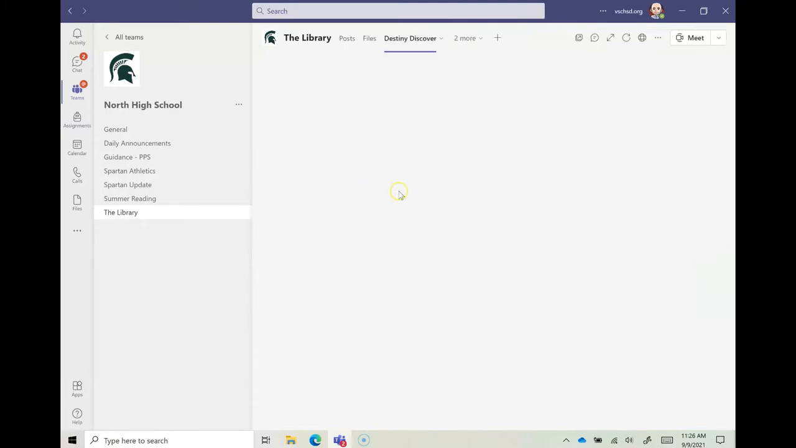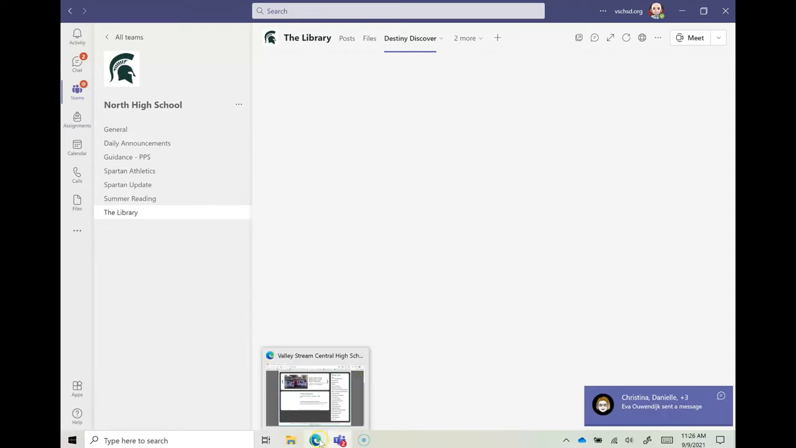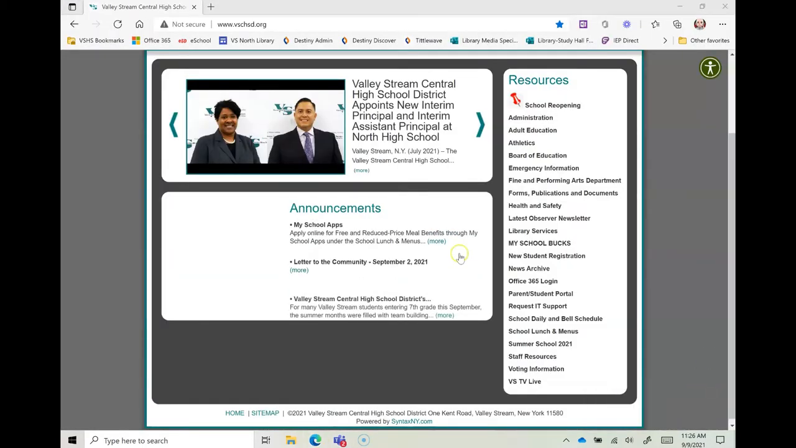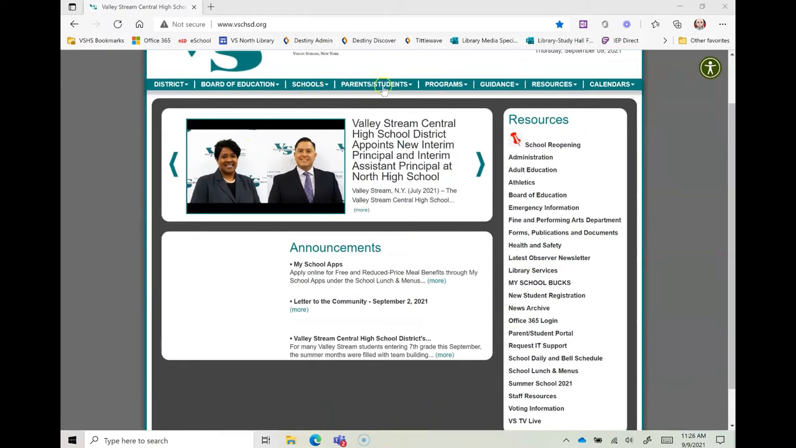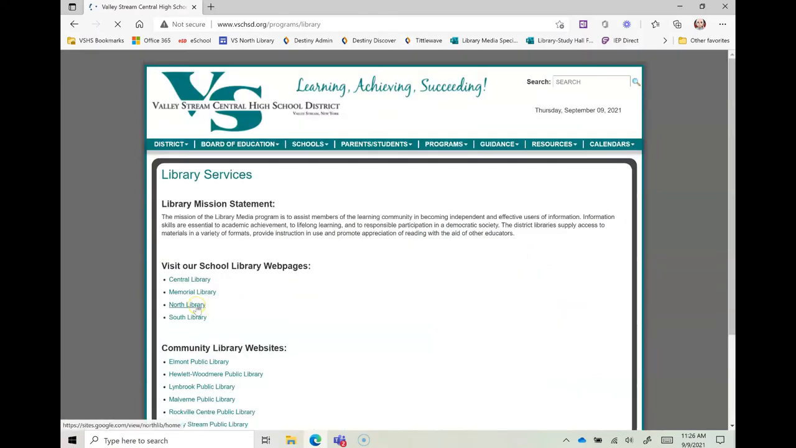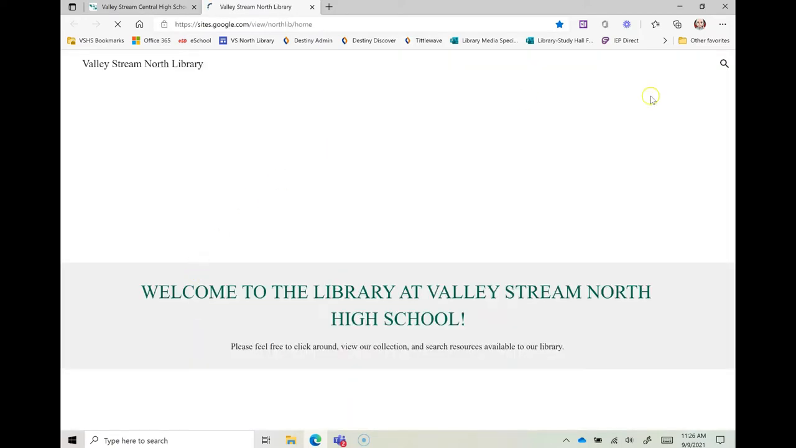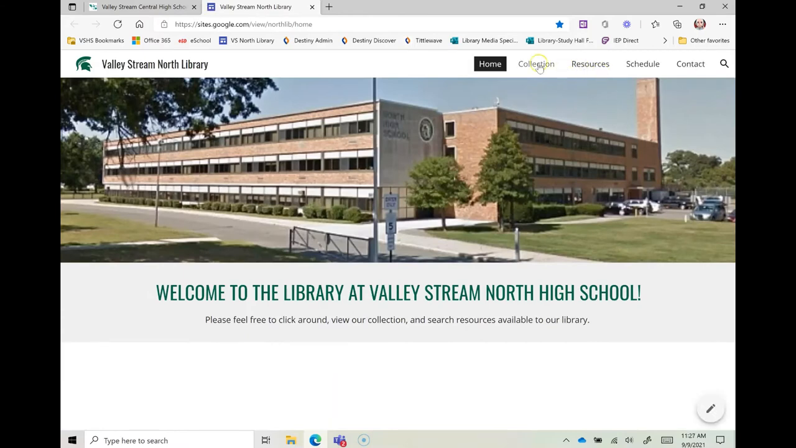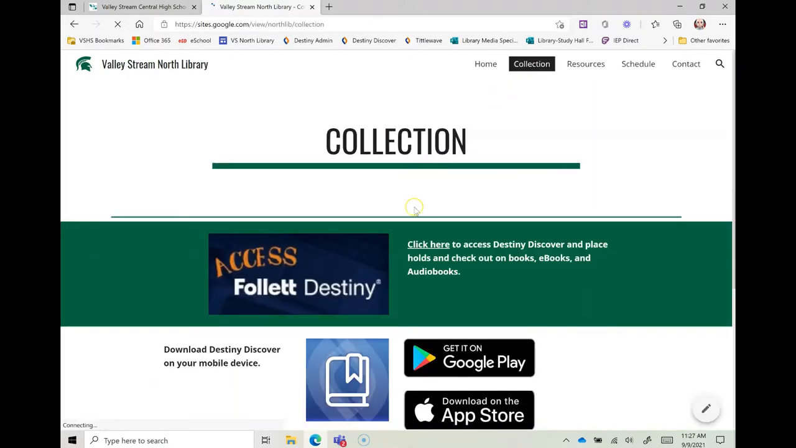There's also another way to get there, and that is through the district website. The district website has all of these links on the side here, and there is one for library services. We click there, and it's going to take us into all the different school websites. I'm going to click on North Library right here, and the North Library website is going to pop up. And I'm going to click on Collection. It's a couple extra clicks to do it this way, but whichever way you prefer, I can click on this box here, or I can click right here. So when I get there, Destiny Discover is going to open up.